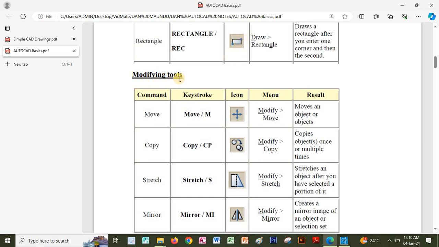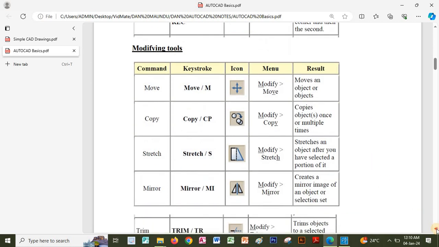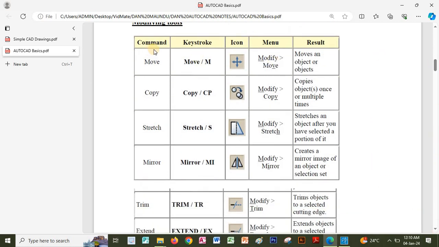Then we have the modifying tools. These are tools that are used to modify our drawings. For instance, we have move. This is the icon for move. It moves an object or objects. Then we have the copy. It copies objects once or multiple times. Then we have the stretch. This is the icon for the stretch. It stretches an object after you have selected a portion of it. Then we have the mirror. It creates a mirror image of an object or selection set.